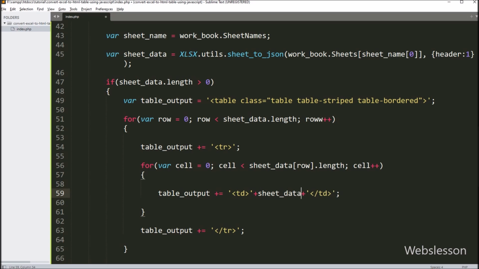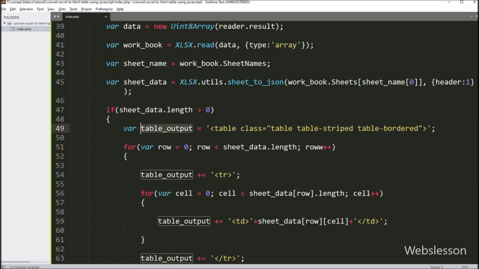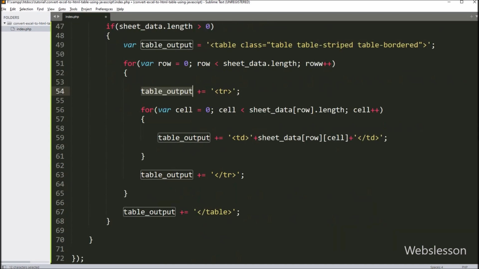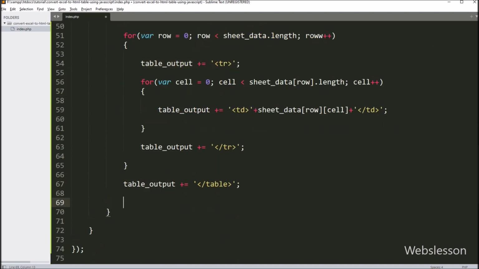So this code will print a single row of table column data, and on every loop, it will print all row and column data. So here we have stored all the Excel file data in HTML table format in the tableoutput variable. Now we want to display the Excel file data on the web page. So here we write the document.getElementById method, and under this, we write the division tag id exceldata with innerHTML equal to tableoutput. So it will display the selected Excel file data on the web page in HTML table format. So here our code is ready.